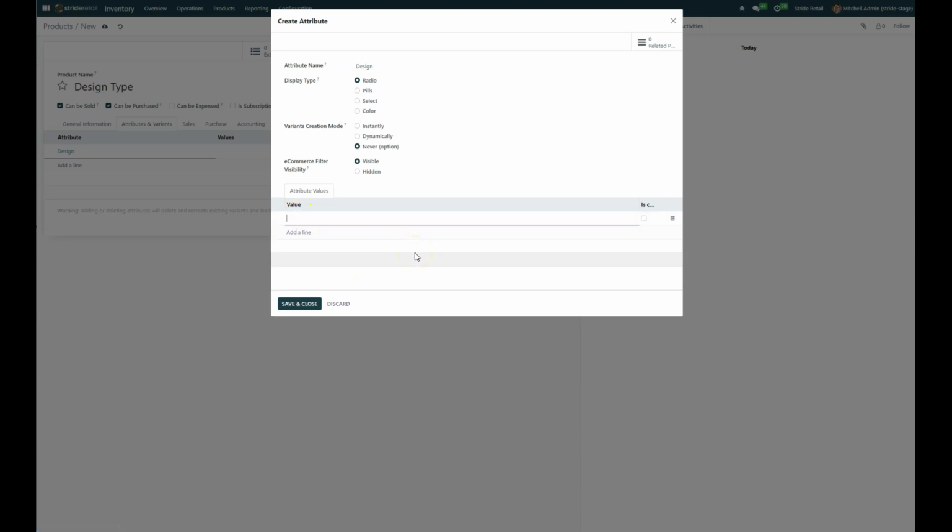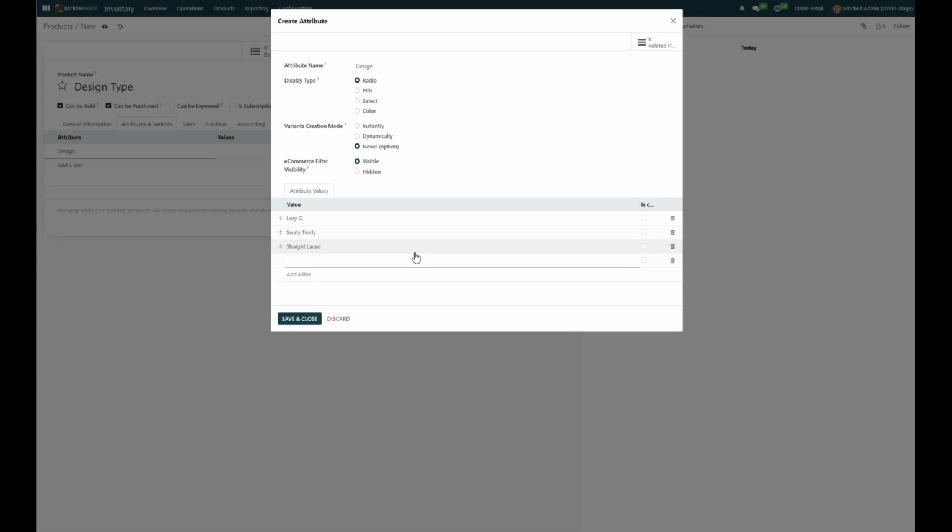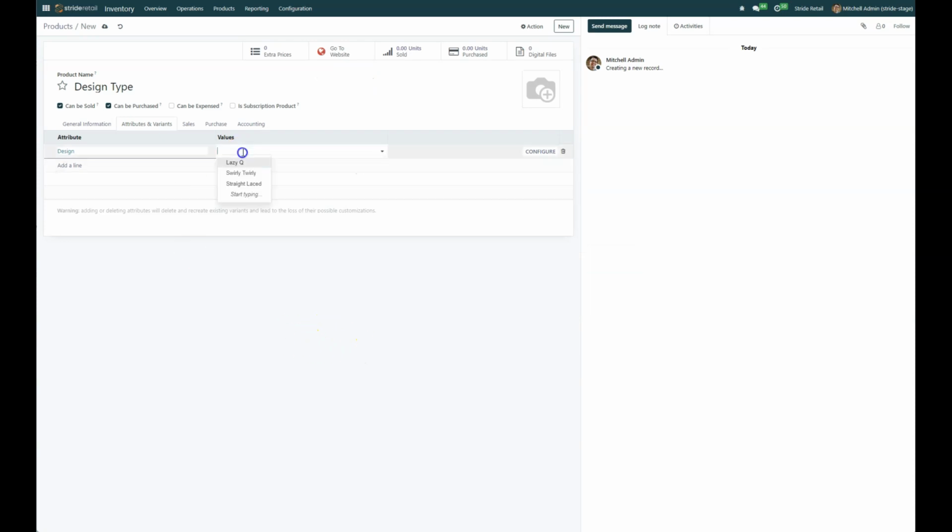So we're going to come in here. I'm going to add a value, and maybe this is, we'll go lazy Q, and we'll add another line. Maybe this one is swirly. Wow, if I could spell. Swirly, twirly. This one is straight laced, and so on. You can have as many of these as you want. And I'm going to go ahead and save and close that, and then I'm going to select these different values, and I can keep adding them as I want.